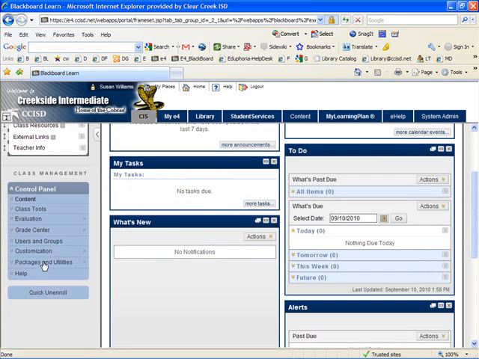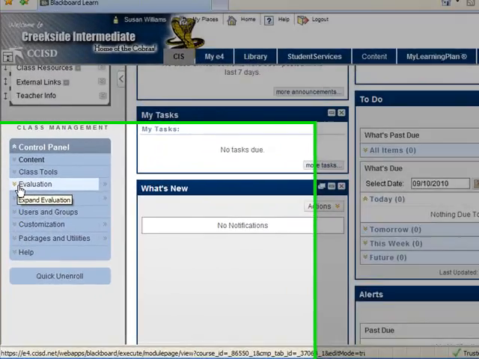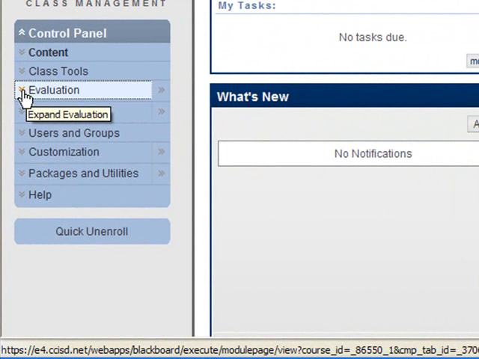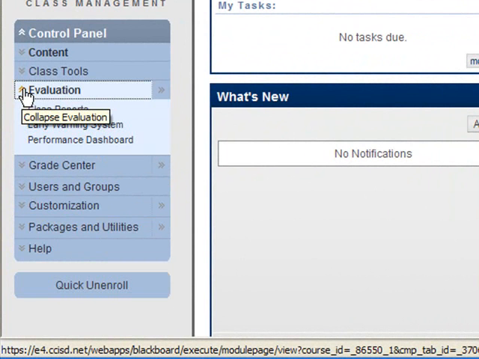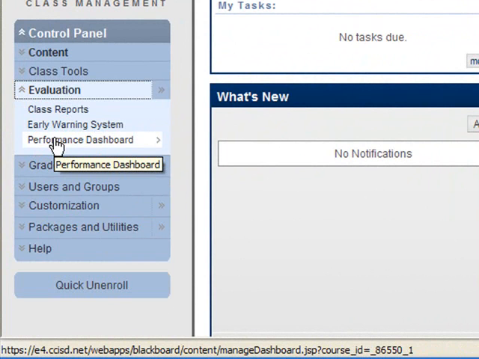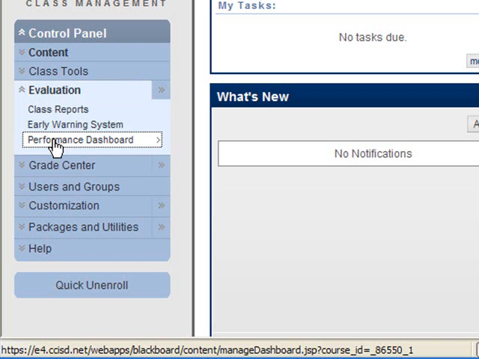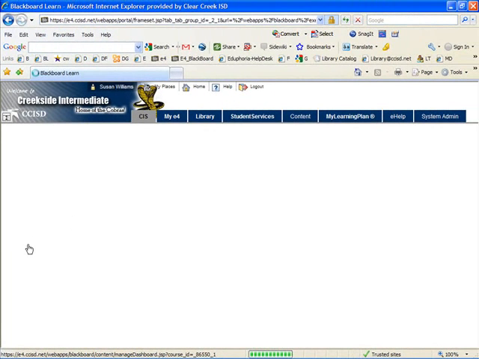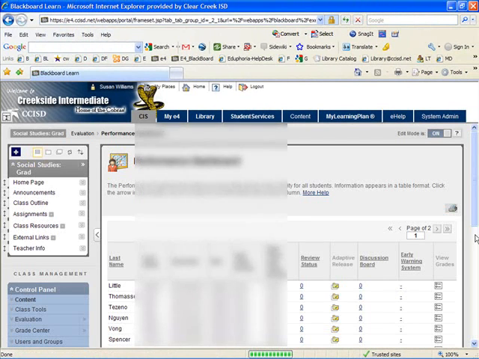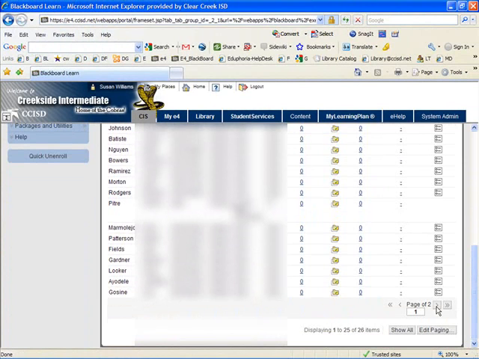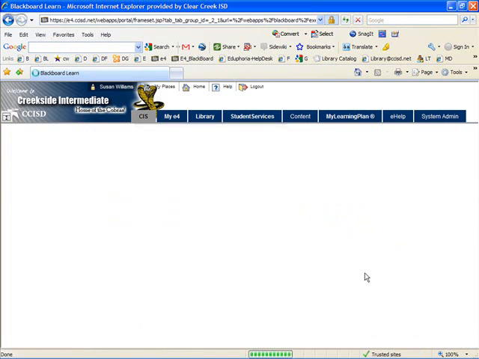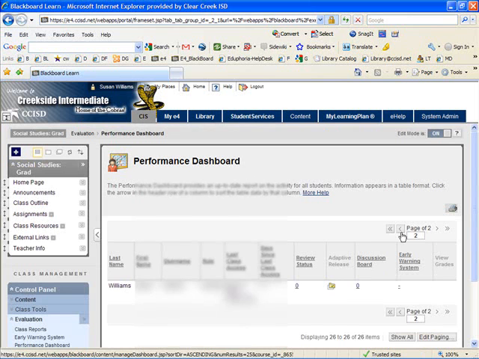So I'm going to scroll down just a little bit under the control panel to an area called Evaluation, and I need to click the little arrow to expand that. One of the things under Evaluation is the Performance Dashboard. This is the quickest way to see who's in this class. So if I hit the Performance Dashboard, it'll open that up, and it'll give me a real quick view of every kiddo in this class. And she can look at this and say, oh, yeah, this is my regular kids. I know these kids. Or, oh, these are my inclusion kids. These are my AP kids. These are my GT kids, whichever it is.